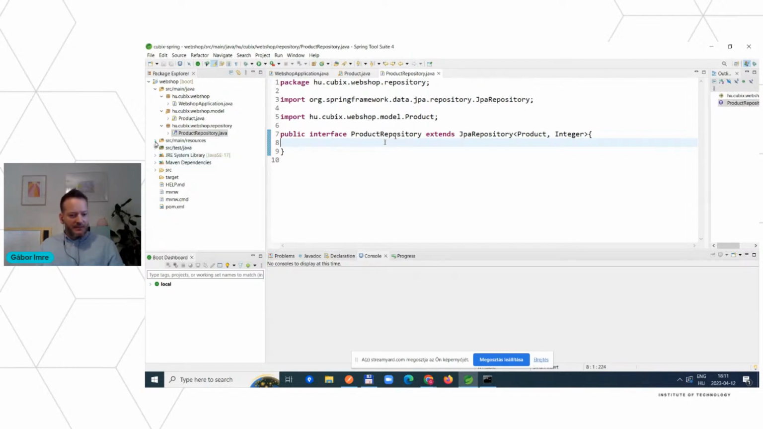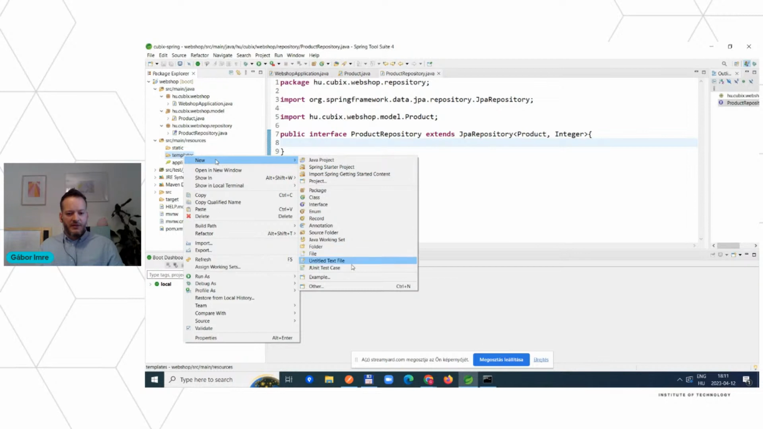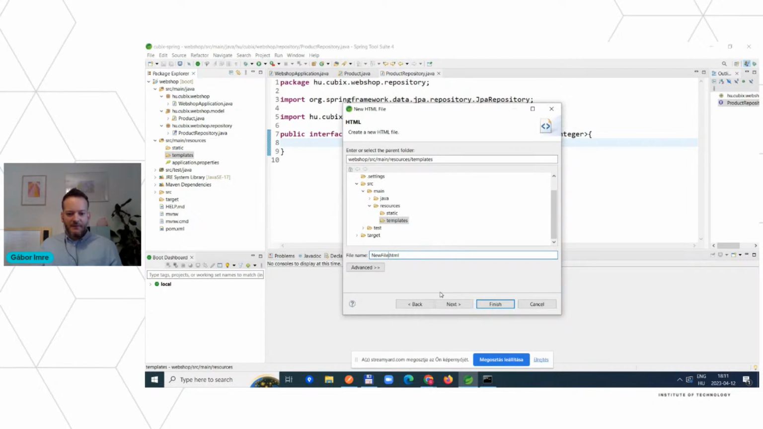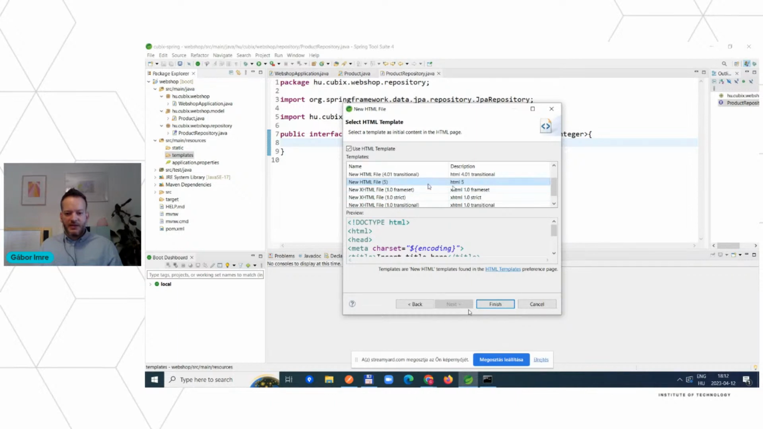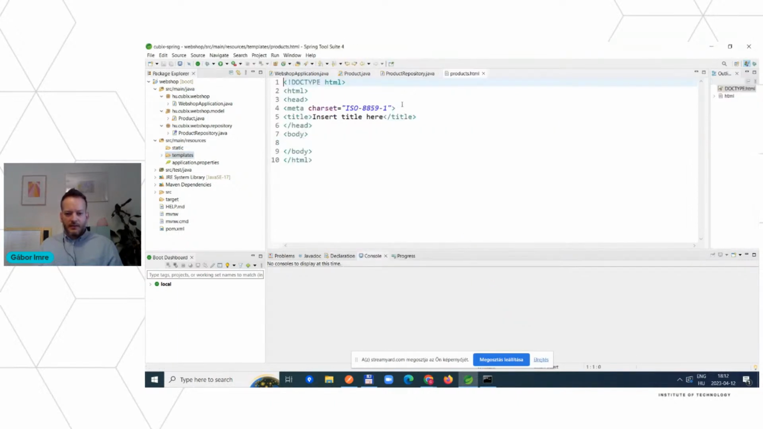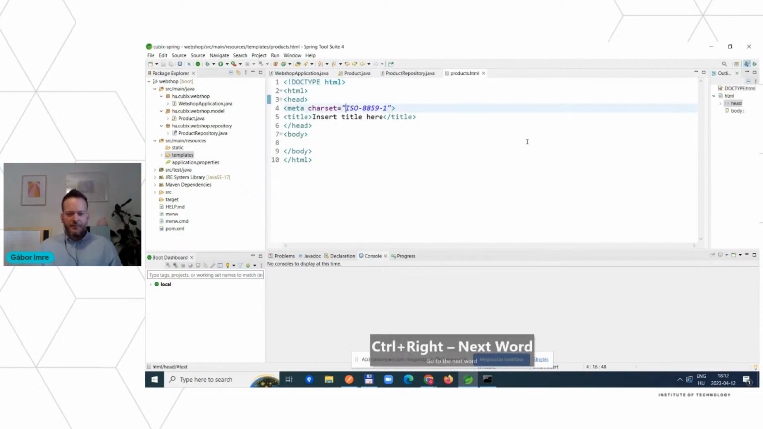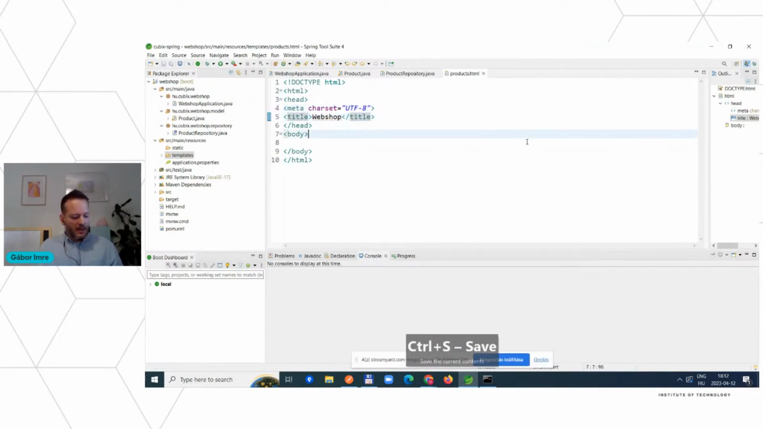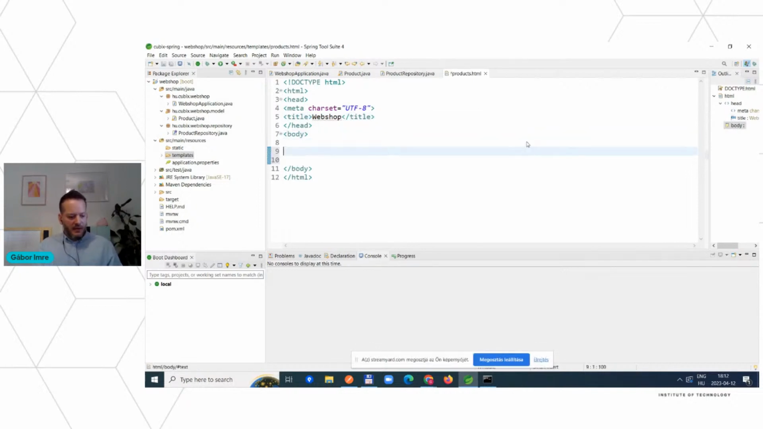I'm going to create an HTML file under the src/main/resources/templates folder. I will create a new Other, and an HTML file. The name of the file will be, let's say, products.html, and it will be an HTML5 file. Maybe the charset could be UTF-8. The title of our page will be, let's say, Web Shop, and I would like to display in a table all the products that are stored in the database.